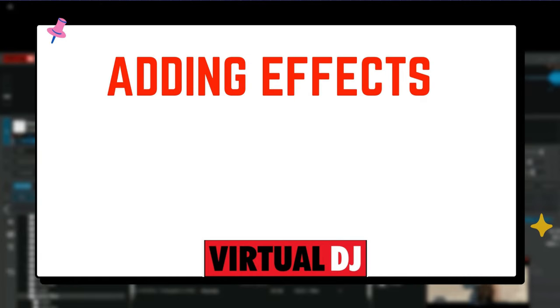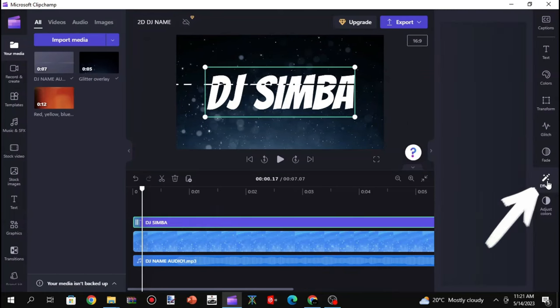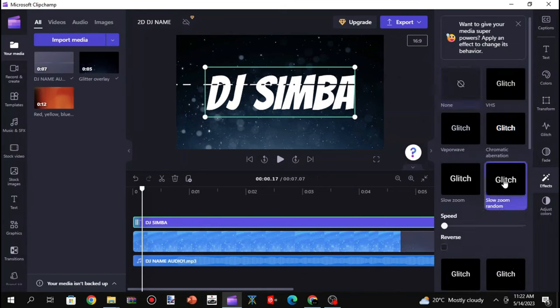For the final touch, let's add some effects to the text. Start by selecting the text. And using the panel on the right, choose from the many effects available. For this video, I'm picking the slow zoom. You can experiment with different effects to see what looks best for your DJ name.